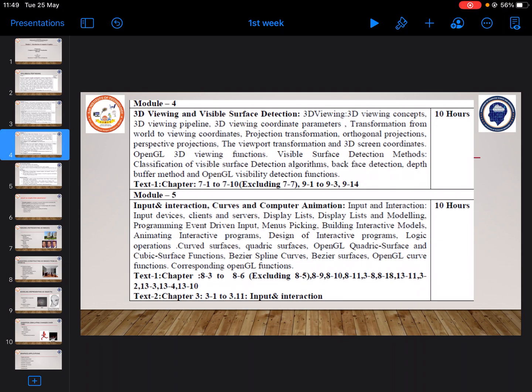Module 4 is about 3D viewing and visible surface detection. In this case, we will see how you can view images by using 3D views, and we can also see some of the algorithms that are used to provide orthogonal projection and perspective projection.